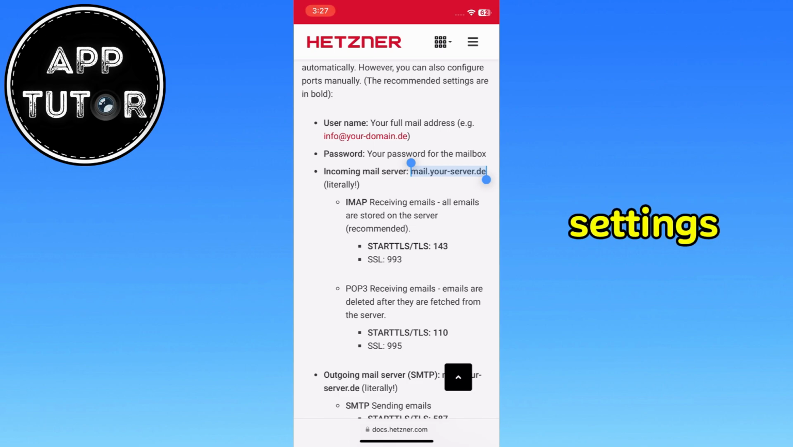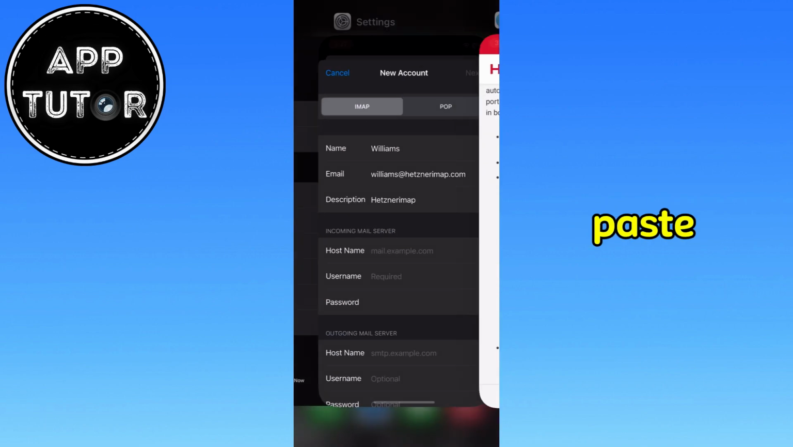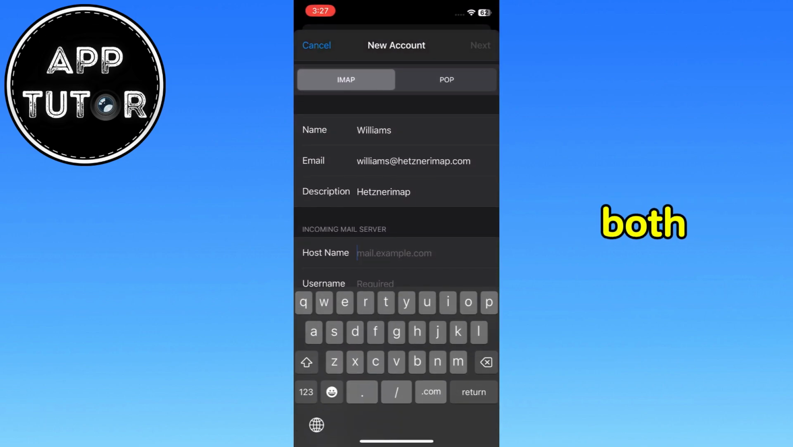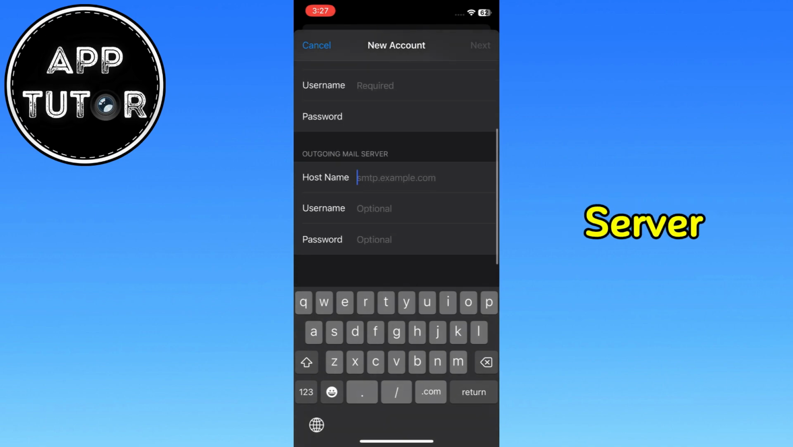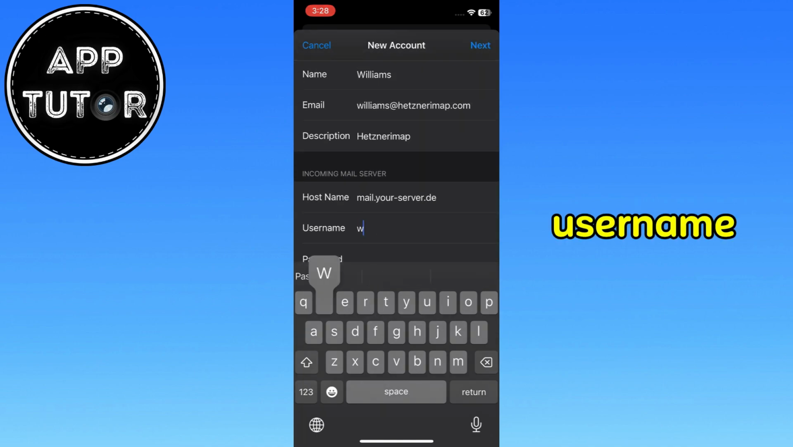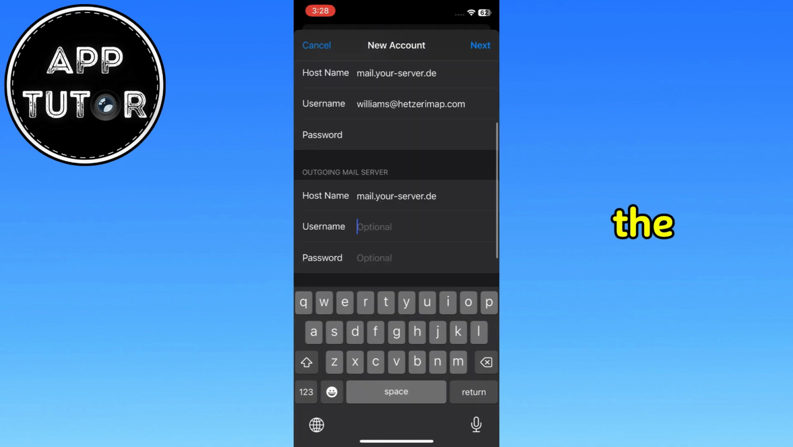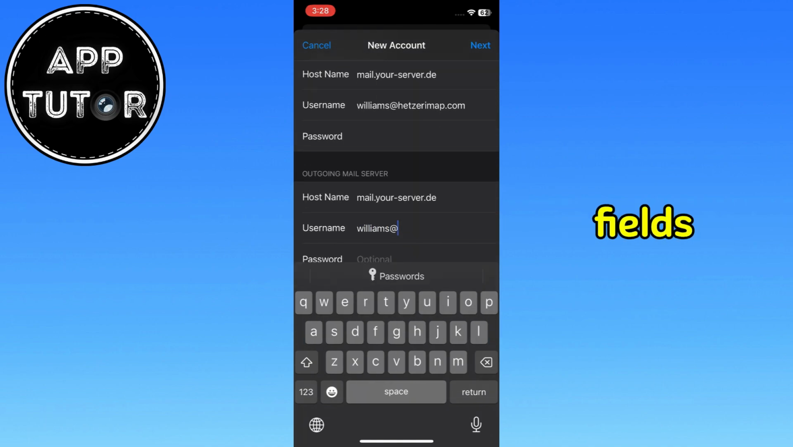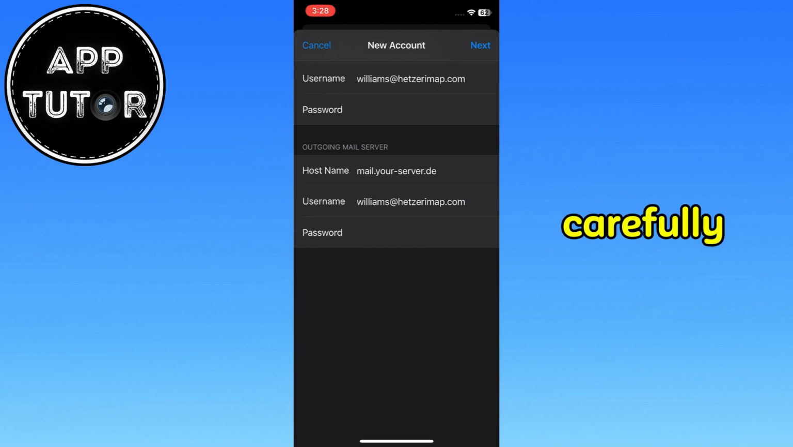Come back to the mail settings and paste it into the hostname field under both incoming mail server and outgoing mail server sections. For the username, enter your full email address and make sure to paste it into both the incoming and outgoing mail server fields as well. Next, type in your account password carefully, then tap Next to proceed.